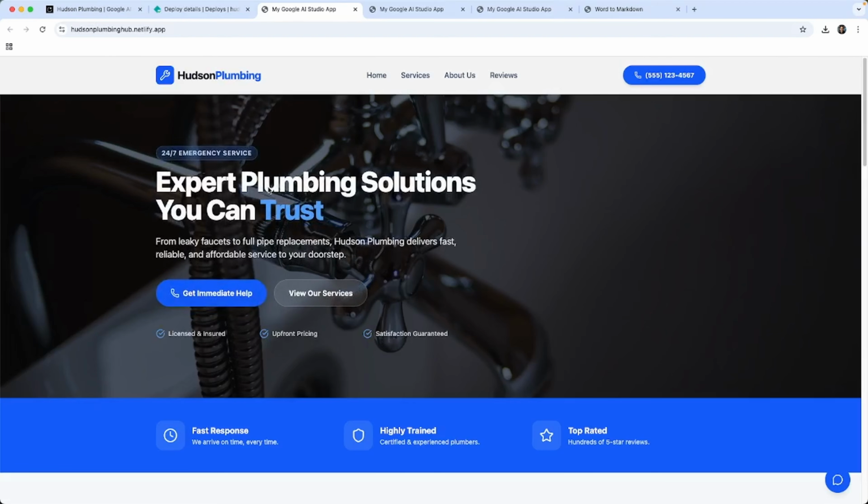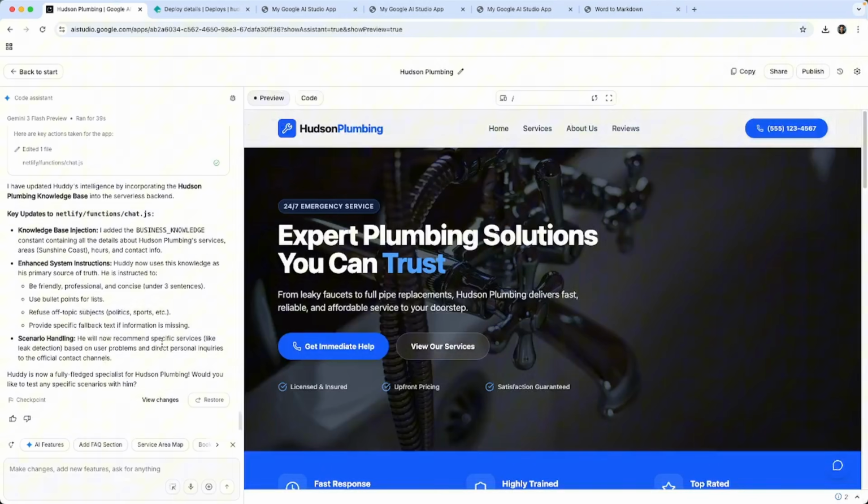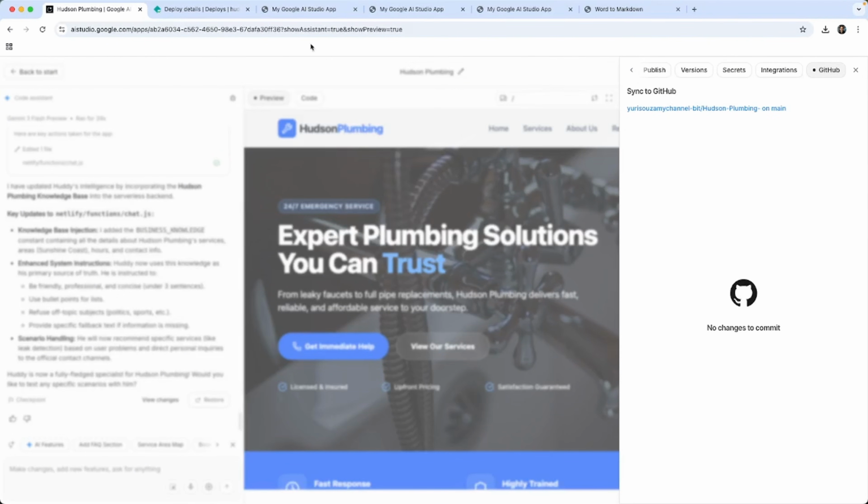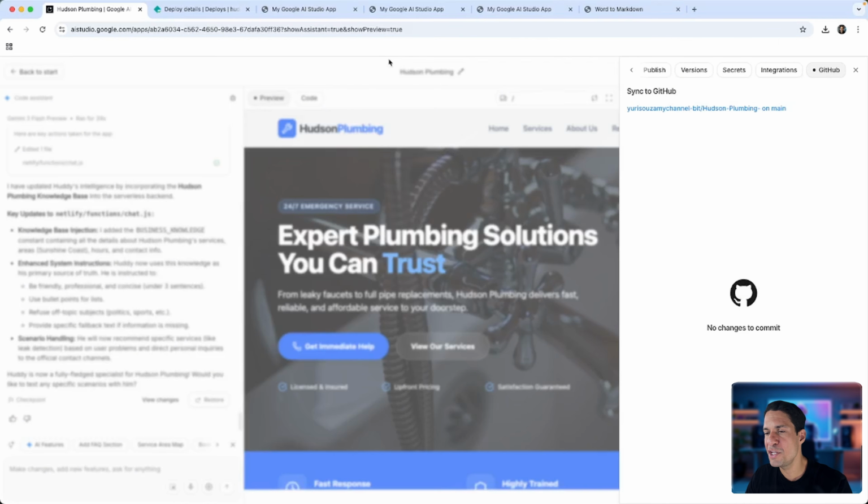Here it is. Now, every time you make changes to your site inside AI Studio, we just need to commit the change to GitHub, and within a few seconds, Netlify will automatically redeploy the updated version of your website. So the new version will basically replace the existing one.